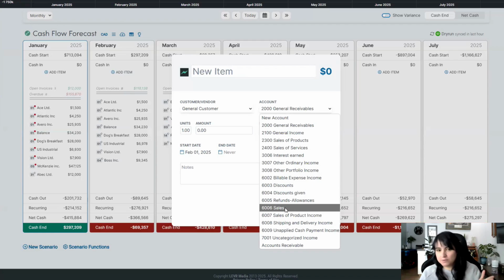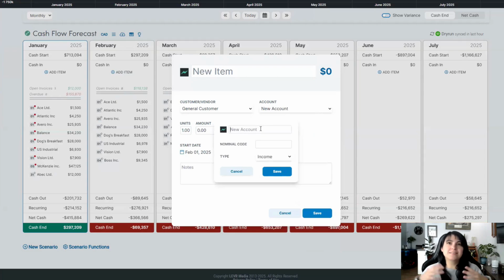However, as I mentioned before, perhaps you want to see it in different ways. So you certainly have the ability of creating new accounts or even selecting some of the standard accounts that Dryrun gives you. By creating new accounts, what you are essentially doing is creating a grouping that you can model however you want, totally flexible, customizable. There is no limit to how you can use this particular feature.